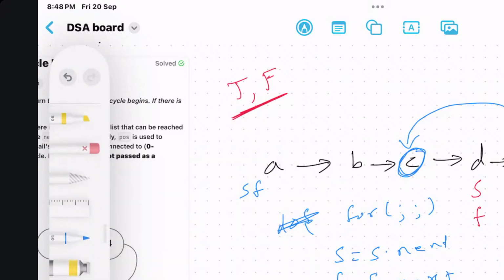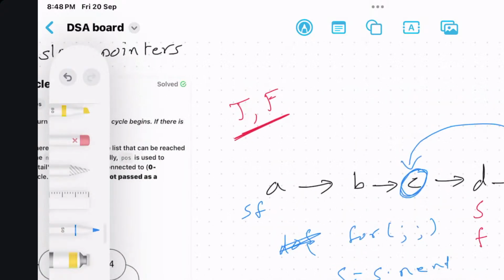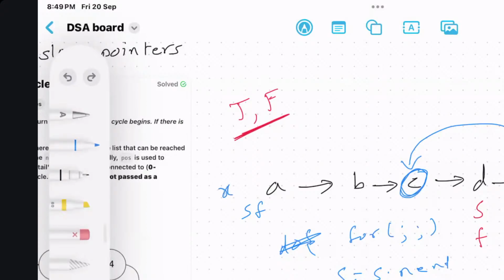Okay, so coming back to where you can find the start of the loop, right? So in that case, you will have another pointer. I'll name it as x.